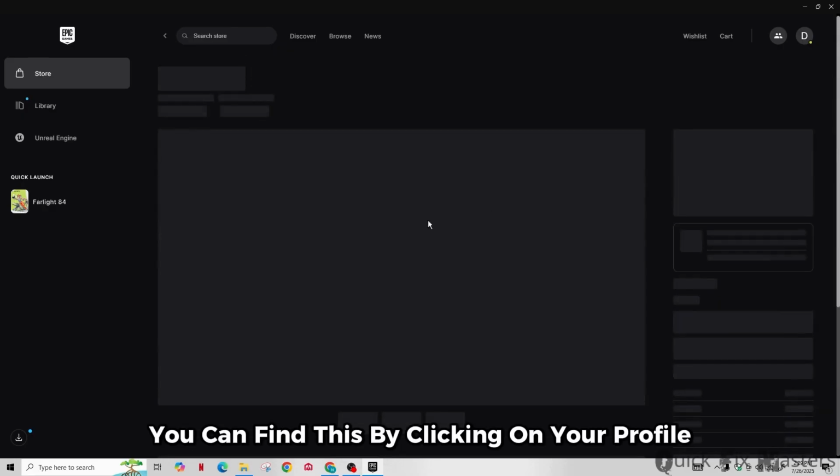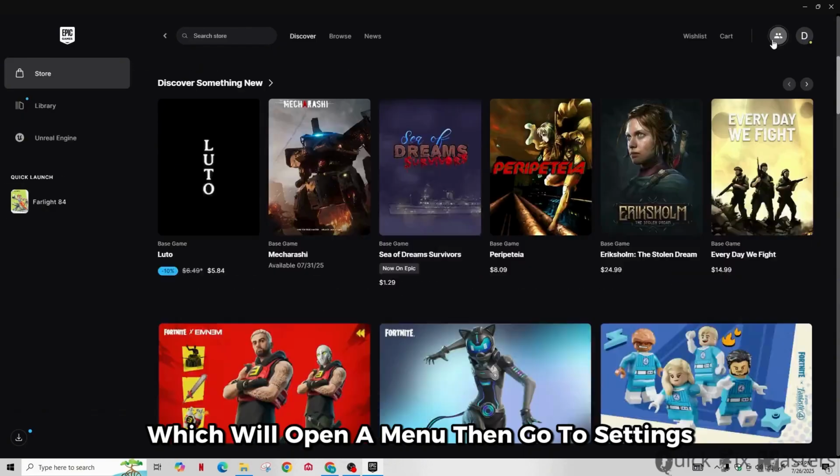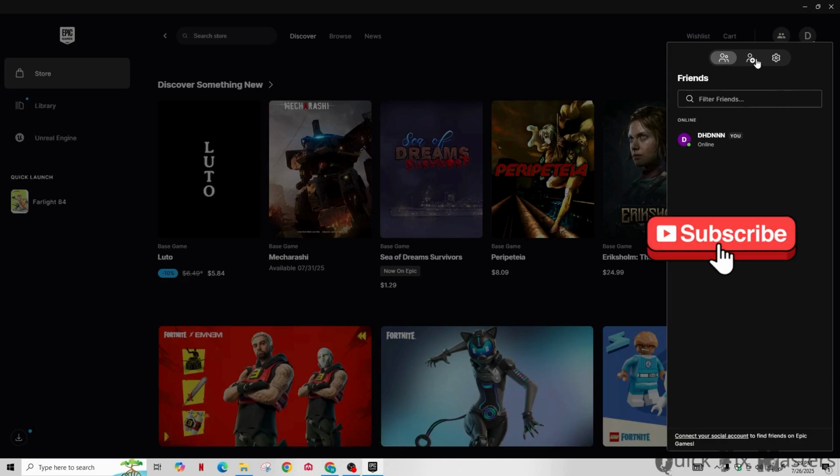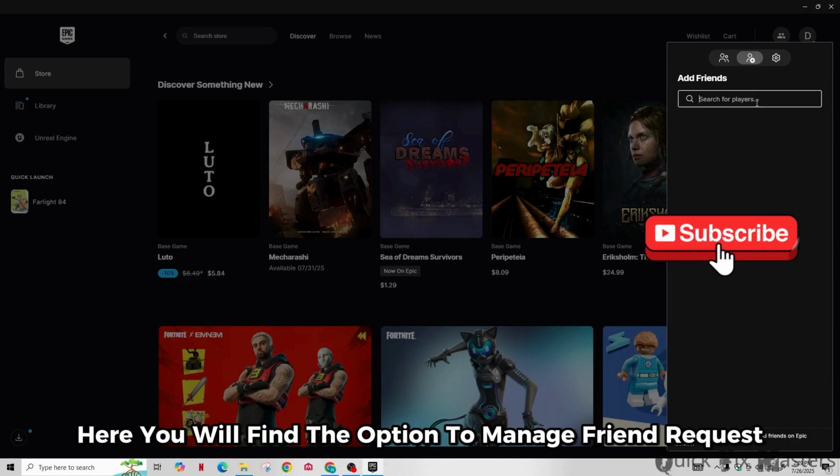You can find this by clicking on your profile, which will open a menu. Then go to settings. Here you will find the option to manage friend request.